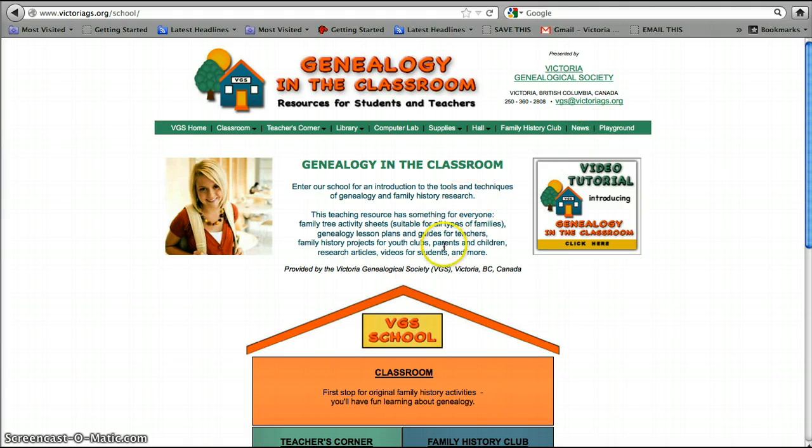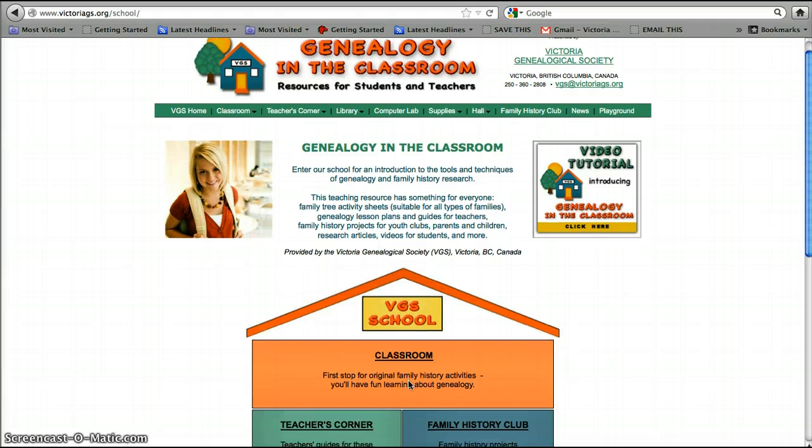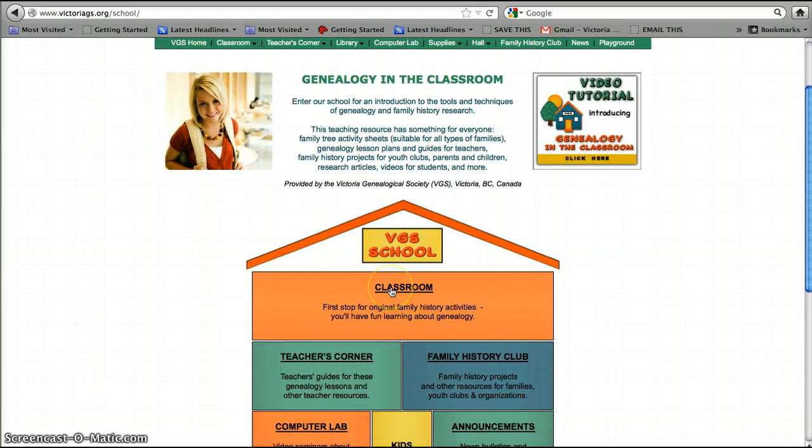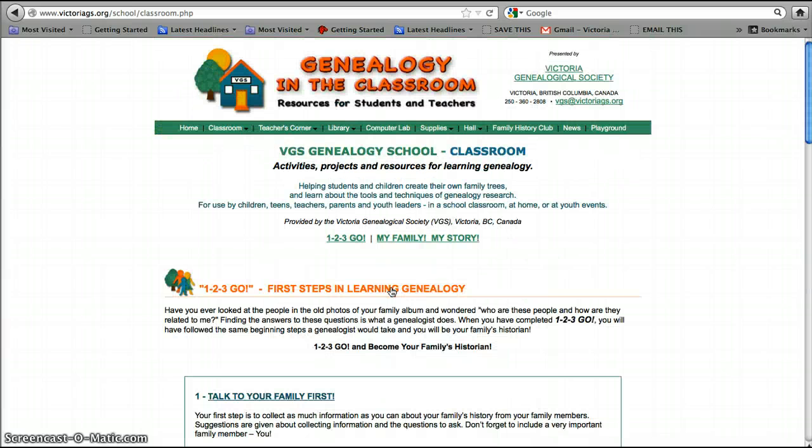For teachers, the real heart of our online schoolhouse is the classroom. So let's have a look at how this room works. We'll come back and look at the other rooms later. Click on the classroom and a new screen pops up. This title row shows you that you are now in the classroom. The section below the title provides an introduction to the room, and this submenu shows there are two topics to pick from: 1, 2, 3, Go and My Family, My Story.